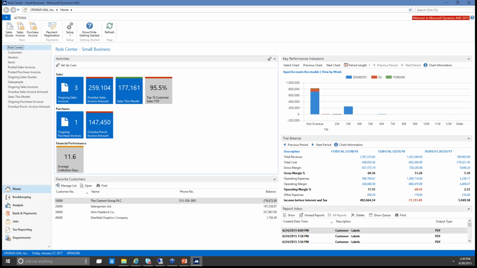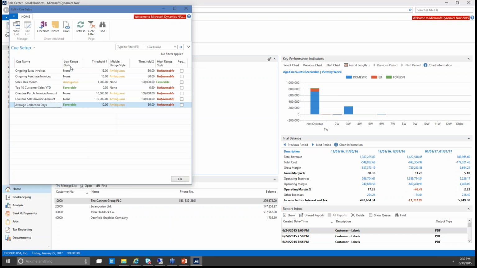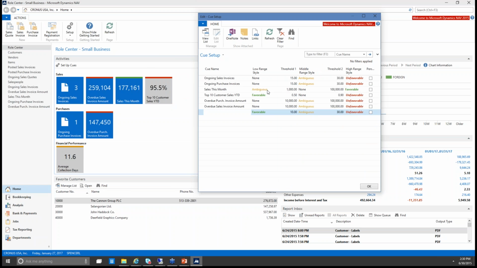And you'll notice here that I've got setup queues. When I select the setup queues, you'll notice these are the various queues I've set up, ongoing sales invoices, and then I've set low ranges and high ranges. And I can set those as none, which means there's no bar above the actual box, or I can set them as favorable, unfavorable, or subordinate. And then I can set thresholds based upon that to adjust these specific numbers.